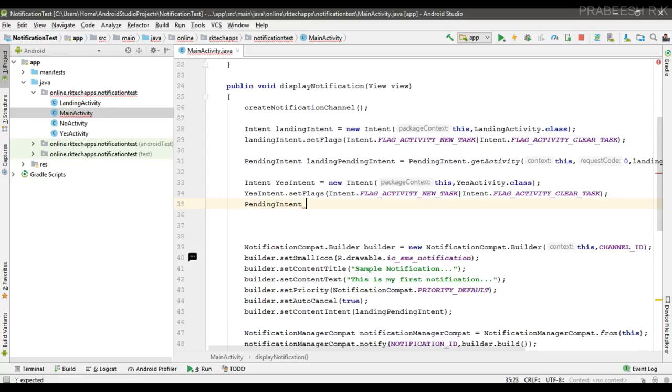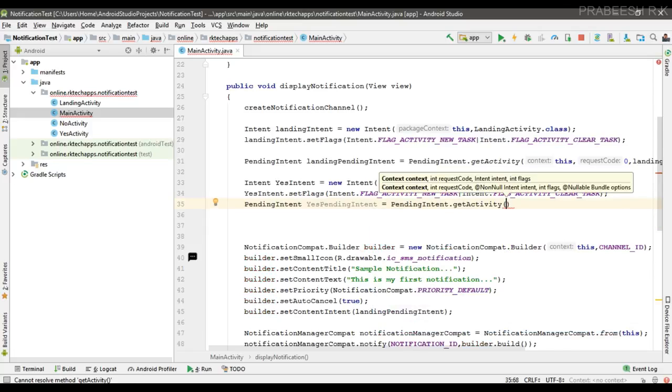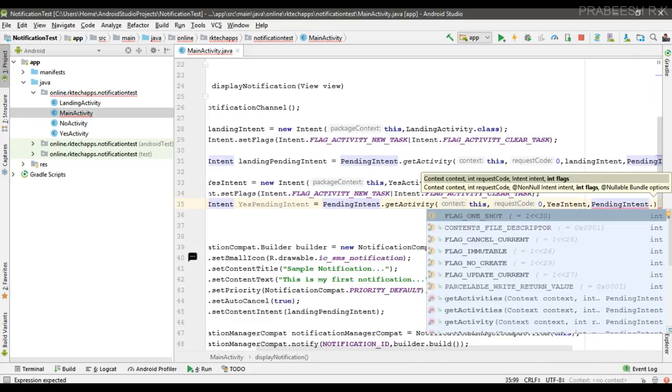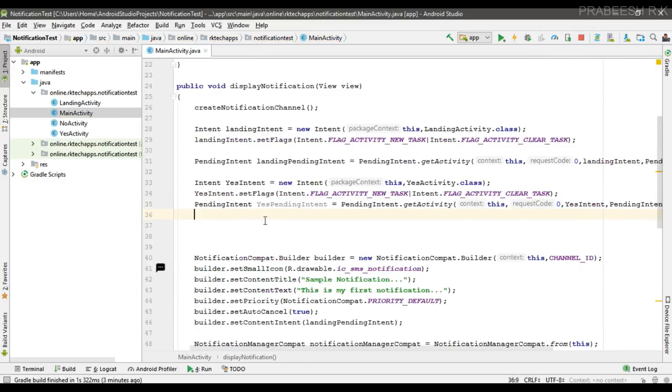So specify a pending intent. I name it as yes pending intent. PendingIntent.getActivity. First parameter is context. Second parameter is a request code. Third parameter is the target intent. So here it is yes intent. And the final parameter is a flag. So here PendingIntent.FLAG_ONE_SHOT. That means this pending intent is used only once. Okay, so this is the intent and pending intent for the first action button.